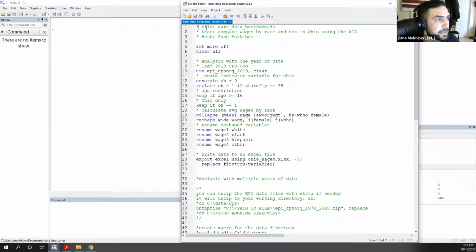Basically a comment is just an asterisk and then the text after that asterisk that you don't want to be evaluated by Stata. You can put as many comments as you want, and they're a really good way to document exactly what you're doing and let other people, or your future self, know what you're doing. In the preamble of my do file, I have the file name, a short description of the file, and my name so people know who wrote this analysis.